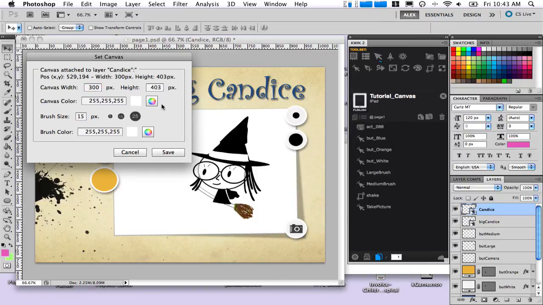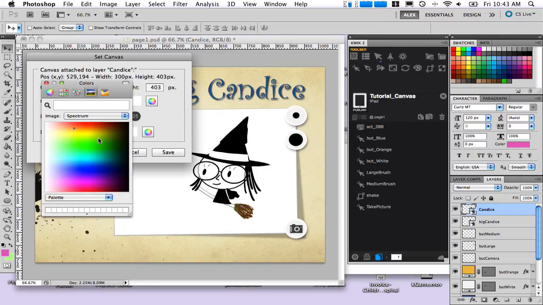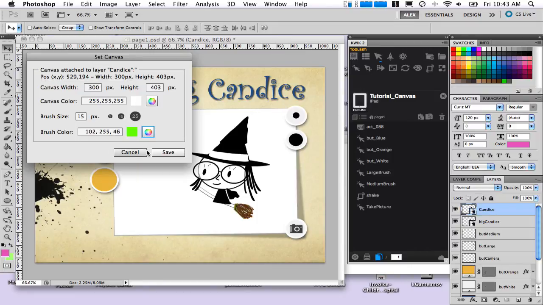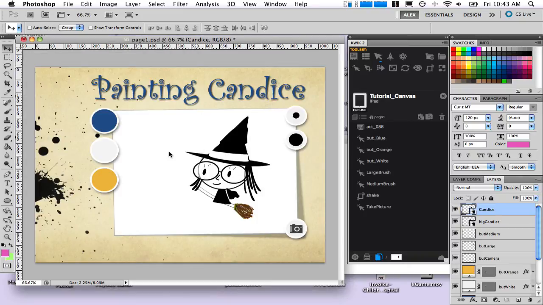I can set the canvas color, and the canvas color I'm setting to white. Why? Because the white is the background. And the initial brush size, if the user forgets to click a brush size and just starts to paint, the brush size is going to be 15 points. And the brush color, I'm going to set the initial brush color to, I don't know, green. I think it's ridiculous, but just to show things. Okay, so I'm going to save this.